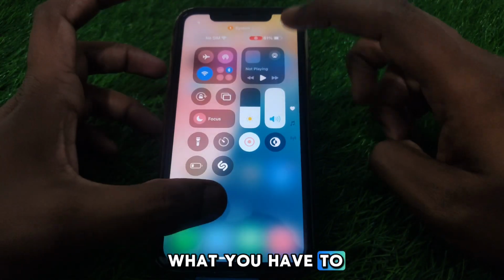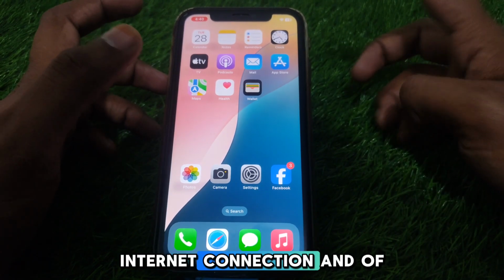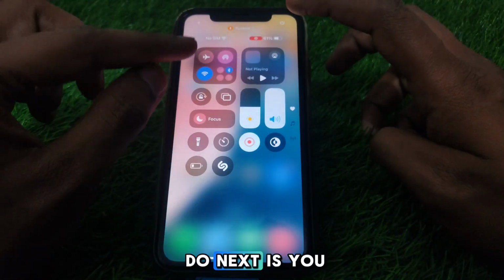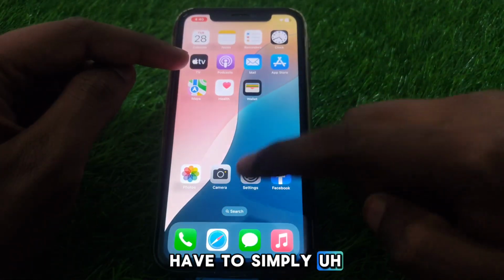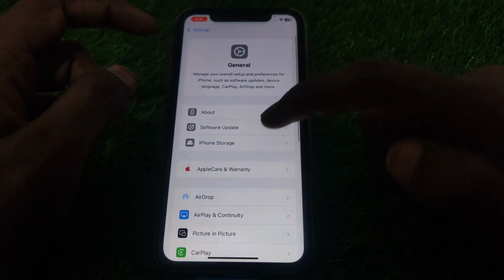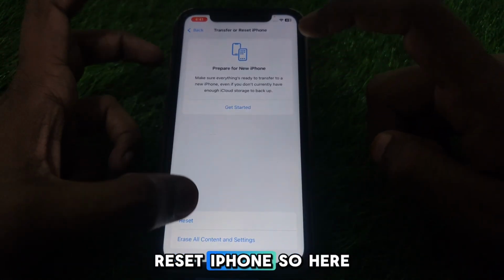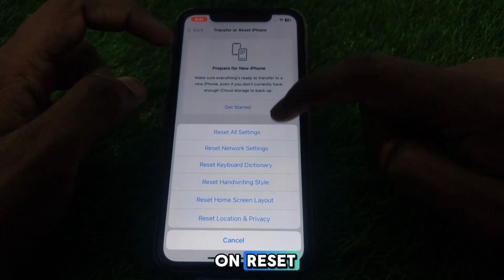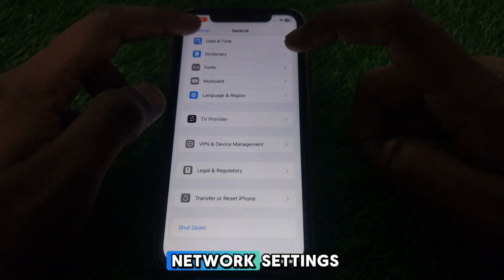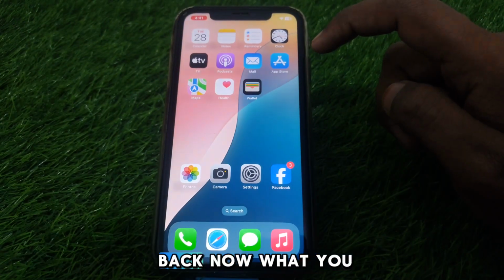So first of all, you have to simply make sure that you are connected to a proper Wi-Fi or internet connection. And after that, what you have to do next is simply click on settings, and in settings go to general. In general, scroll down until you find the option of transfer or reset iPhone. Here you have to simply click on reset, and reset all of your network settings. And after resetting all of your network settings, you have to simply go back.